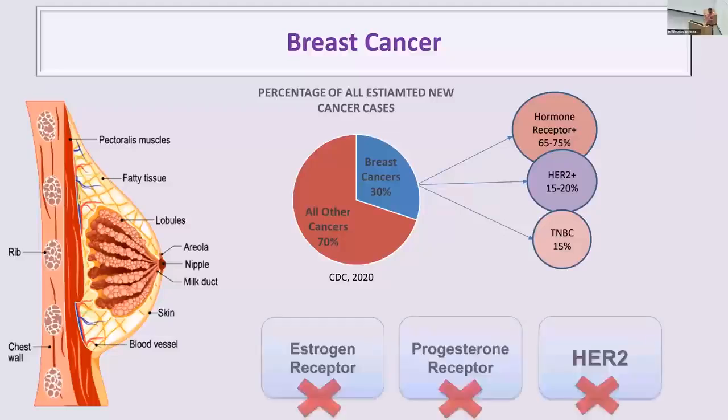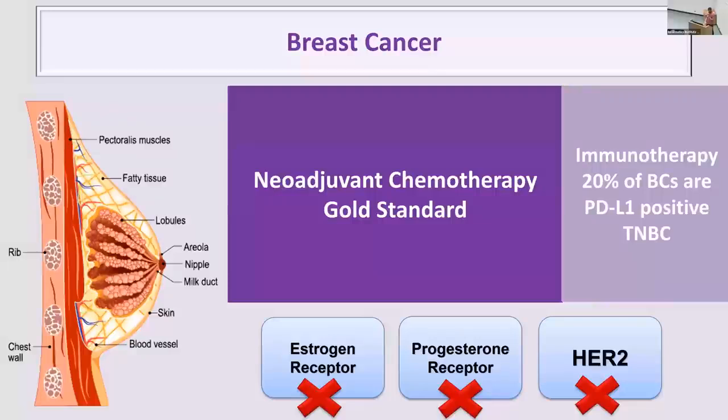Triple negative breast cancer is the absence of these three molecules: estrogen receptor, progesterone receptor, and human epidermal growth factor 2. In my project, I'll be focusing on neoadjuvant chemotherapy because it's currently the gold standard. There is no FDA-approved targeted therapy for triple negative breast cancer. However, if you do express PD-L1, which is programmed death ligand 1, you're able to get immunotherapy.